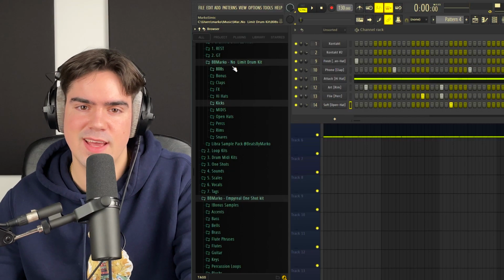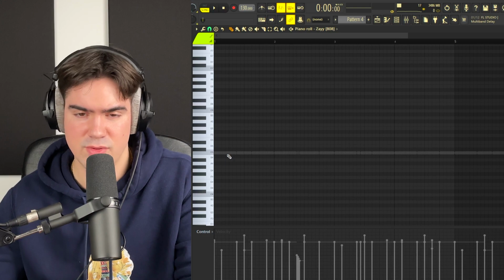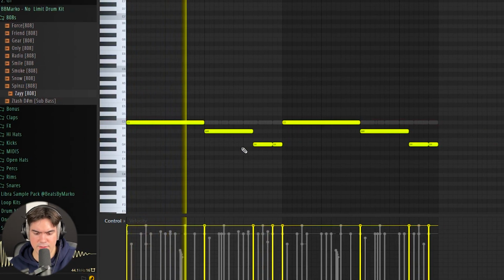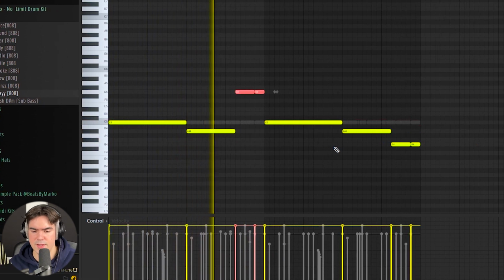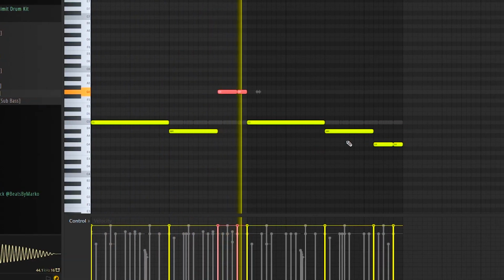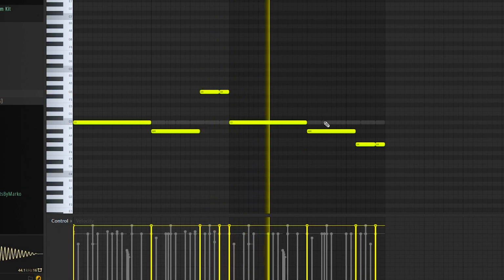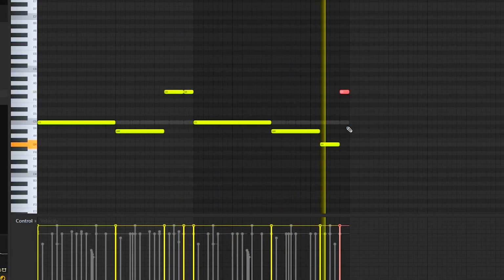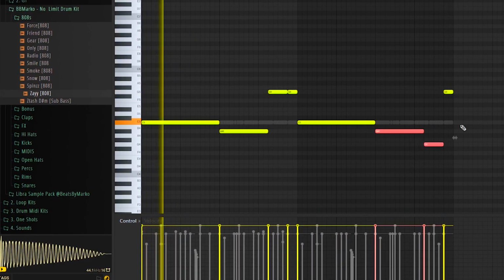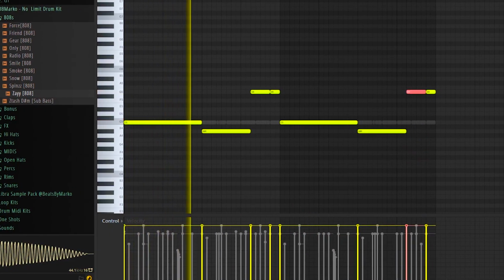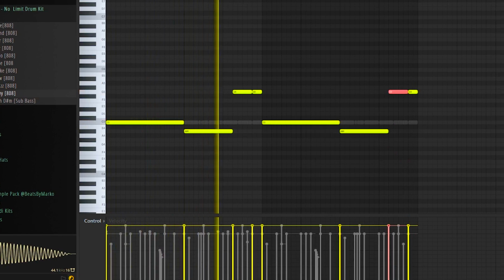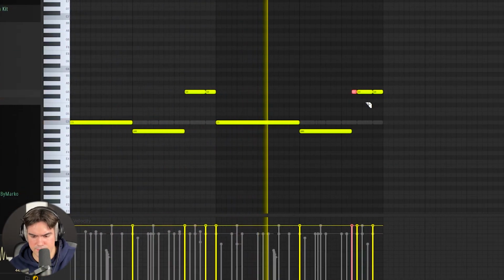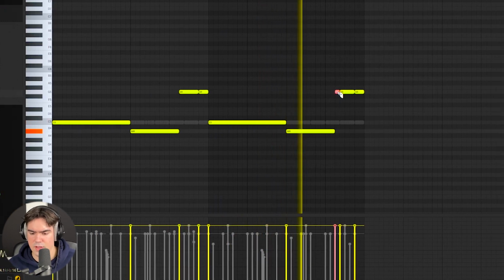Now let's go in with the 808. Now this beat is super sad. I just want to keep it plain and simple, so I don't want to overdo it with the 808. Literally just make it super simple. Lots of space in between. Yeah, I really like this right here. Super emotional.